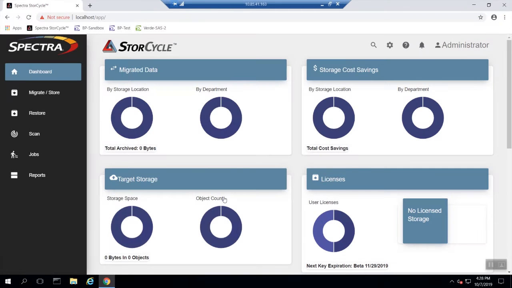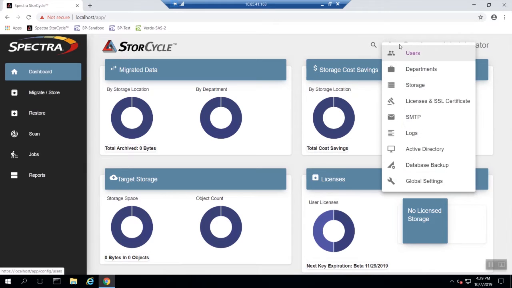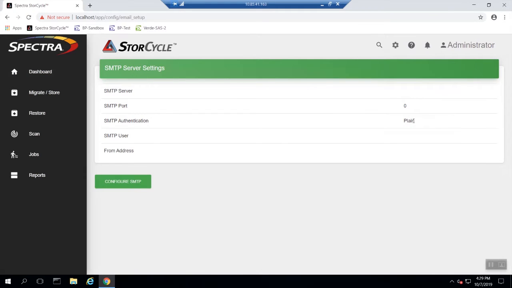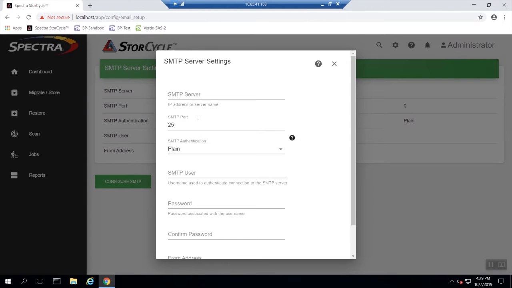The StorCycle application includes email integration. You can set up users to receive 3 types of emails from the application: information, warnings, and errors. The email integration is set up by choosing the gear icon in the upper right-hand corner of the dashboard. Click on SMTP. A page showing the current setting and a Configure SMTP button will appear. Click on the Configure SMTP button. The SMTP configuration page will open.